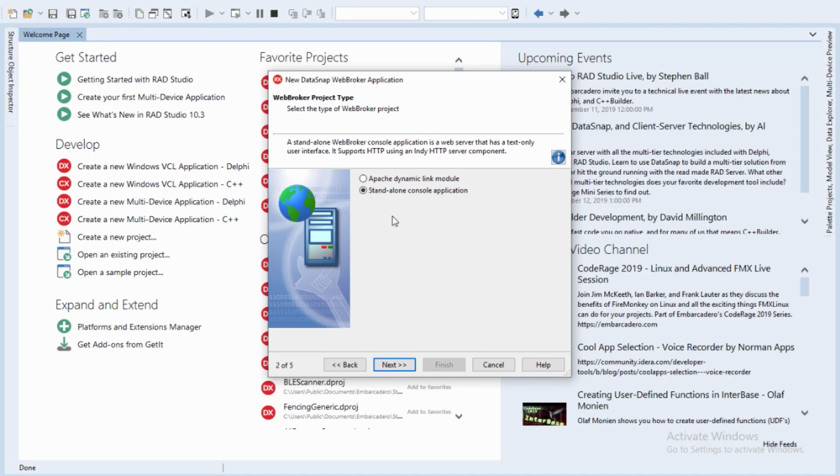On the second page of the wizard, we can select the type of DataSnap Web Broker project to create. So here we have two options: a standalone console application or an Apache dynamic link module. The standalone console application will create a standalone web broker console application web server that has a text-only user interface. It supports HTTP using an Indy HTTP server component. The Apache dynamic link module option creates an Apache module with support for both HTTP and HTTPS. And for Linux deployments with this Apache module, only Apache version 2.4 is supported.